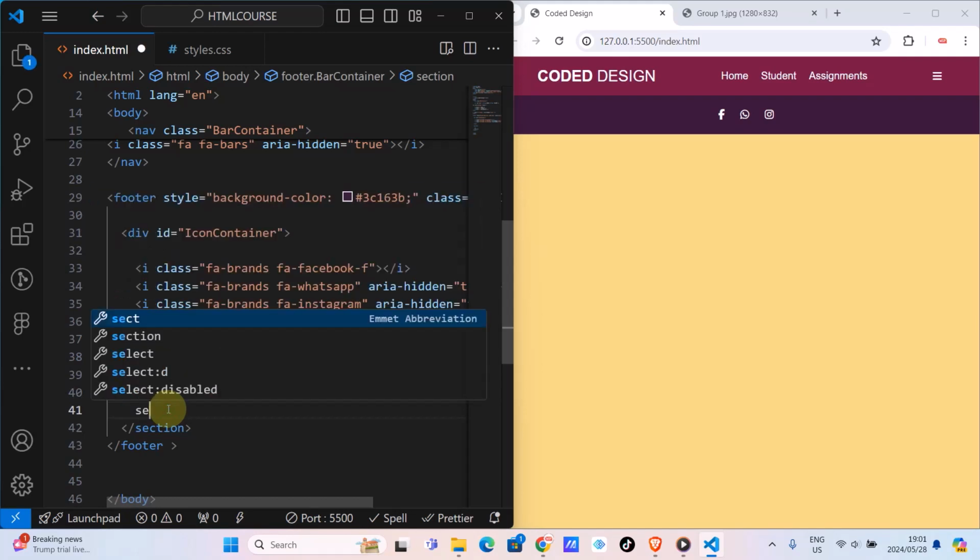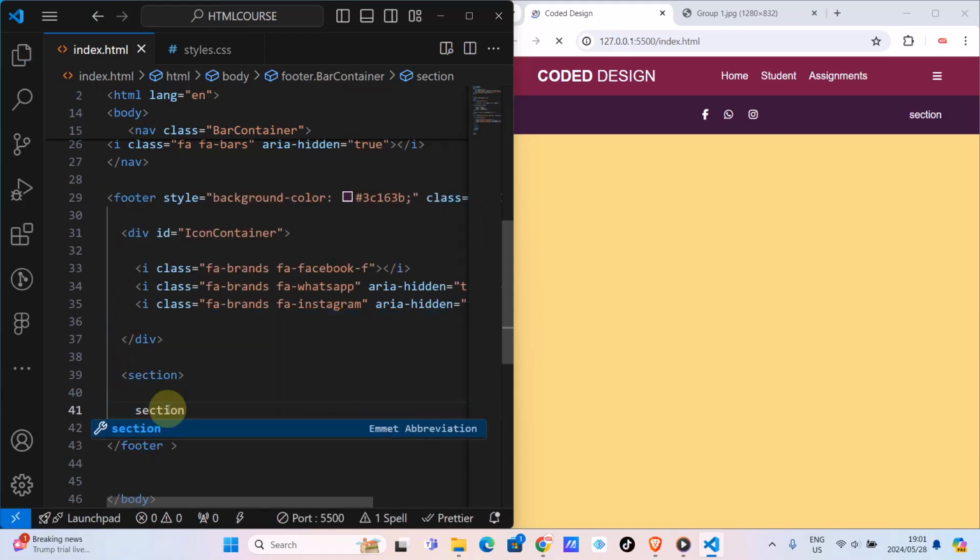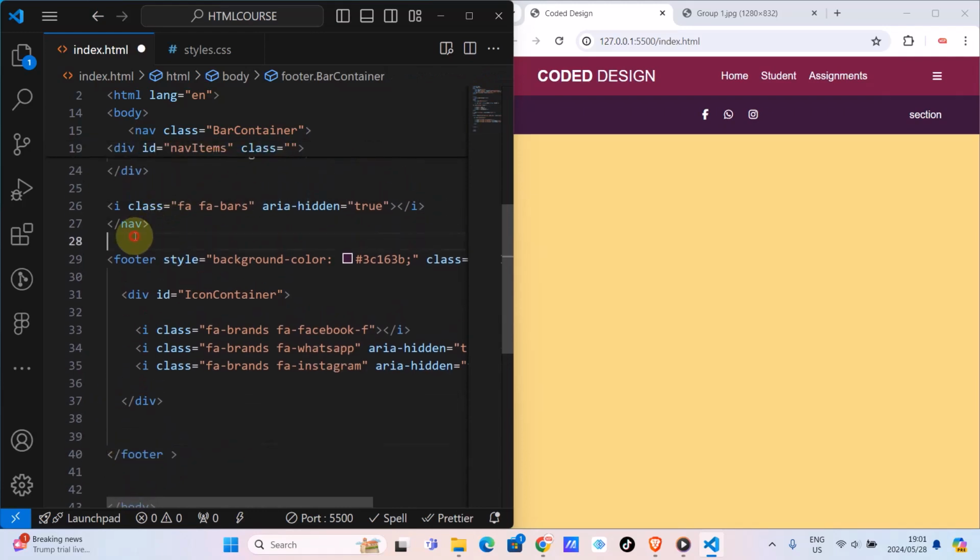So let's just type here section so that you can see it. It's in the wrong place, right? Because it's not supposed to be here. My apologies about that. Let's move it so that it can be between the nav and the footer.